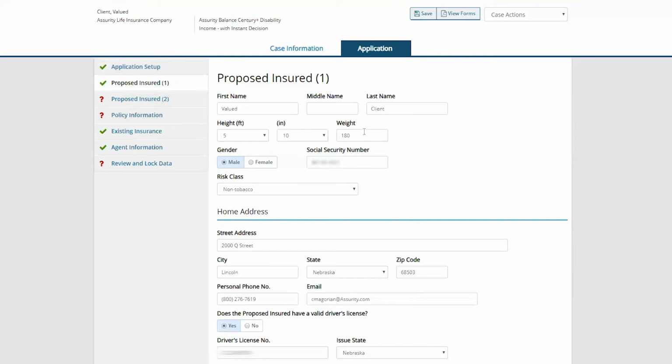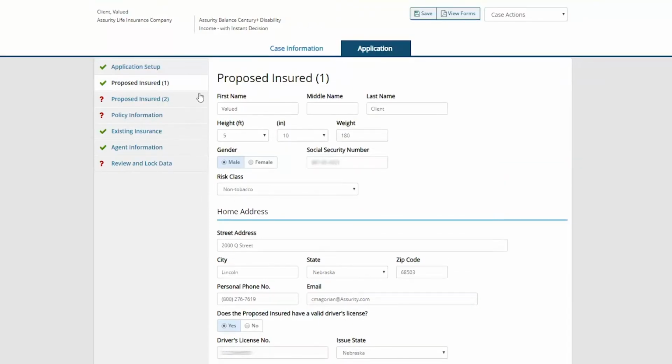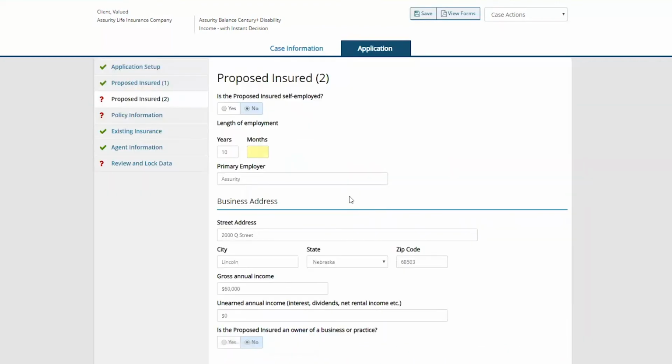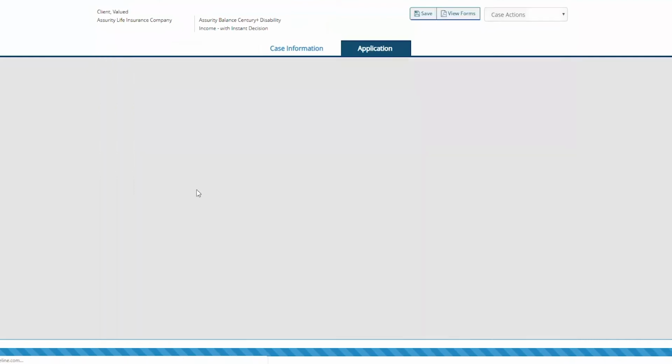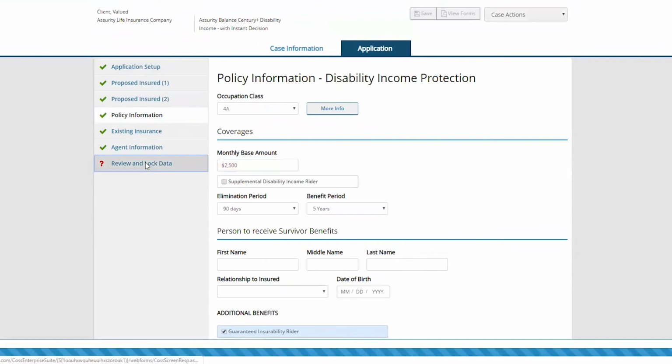So anytime a page is completed, that green check mark will show up. So we'll continue with a little more basic information and then their address information, driver's license, country and birth state. And these pages do move fairly quickly, so it shouldn't take much time for you to get in there. Any spot, though, that you do see one of these marks or that is filled with yellow does need to be completed. So I'm just going to continue through the process here.